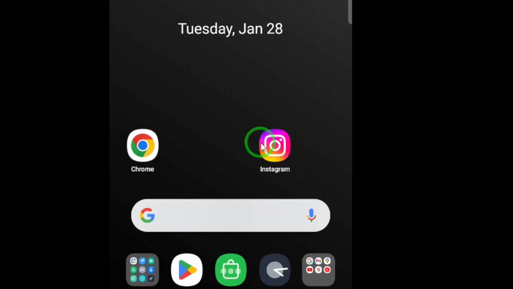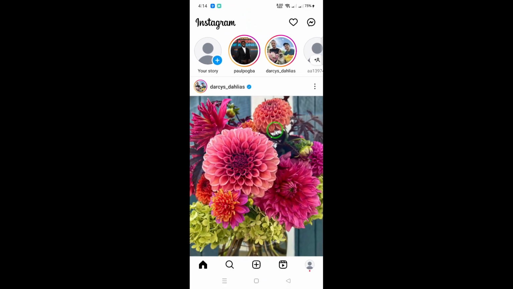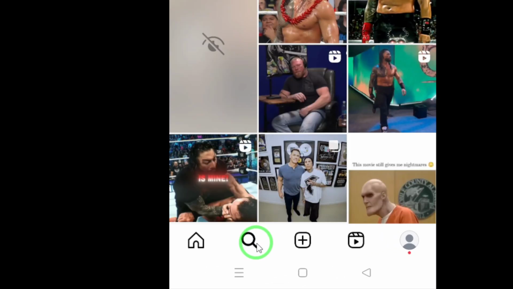Open the Instagram app on your device. You'll see a menu at the bottom of your screen. Tap on the Explore icon, which looks like a magnifying glass. This will take you to the Explore page, where you can find trending content and discover new sounds.